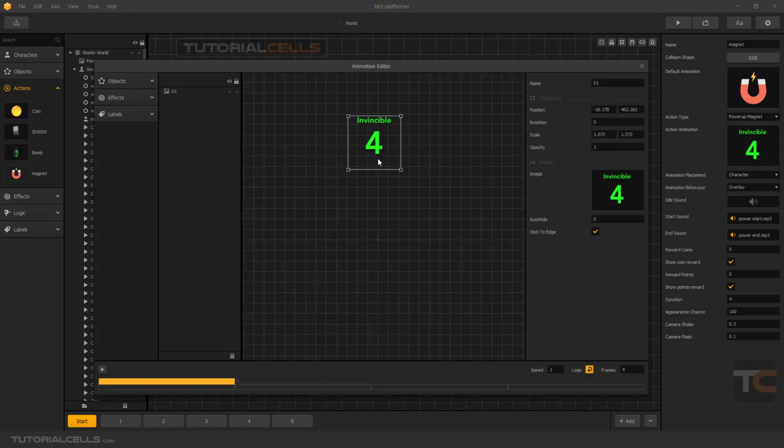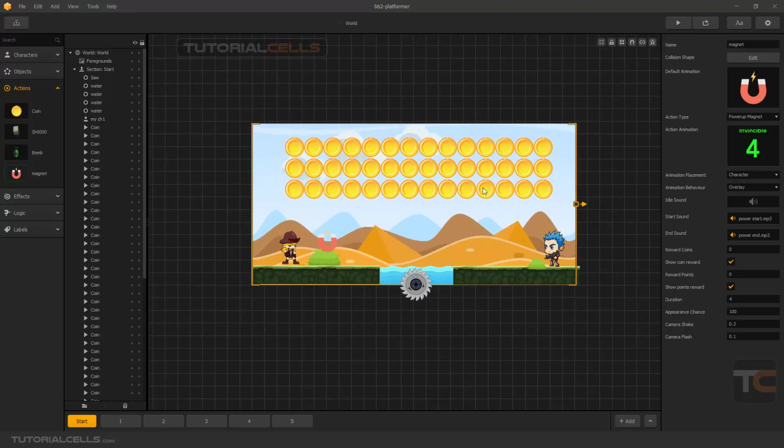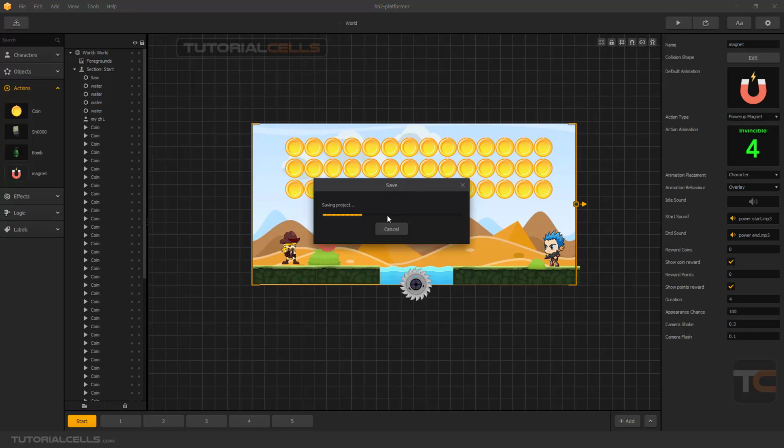As I said before, the character is somewhere here. I want to apply it above the character, so make it upper. I want to place it on our character as an overlay, not replace. Overlay, because the animation of the character will replace that. And everything is correct. Control S to save our project to avoid a crash.